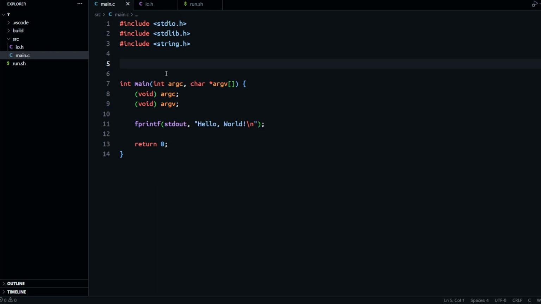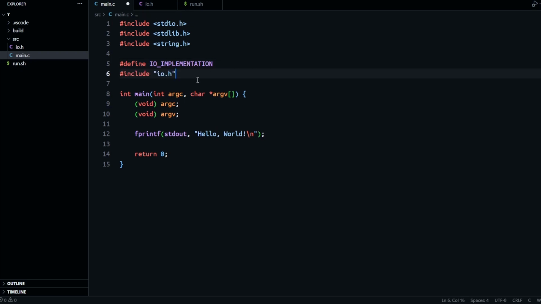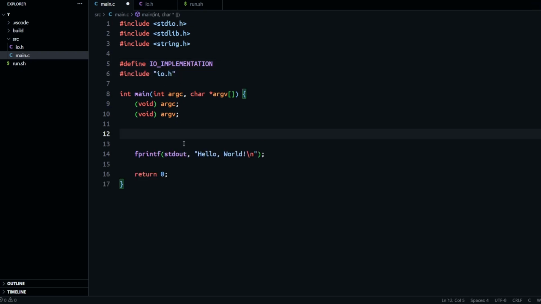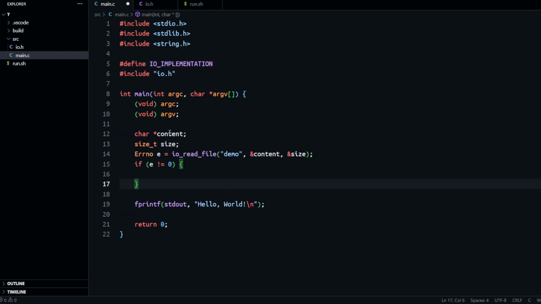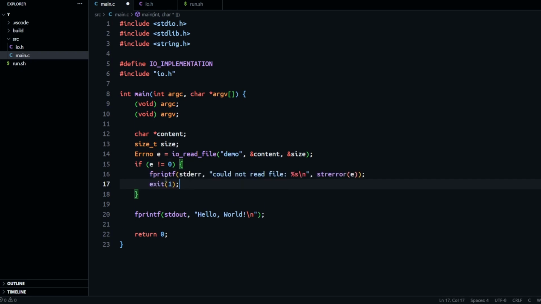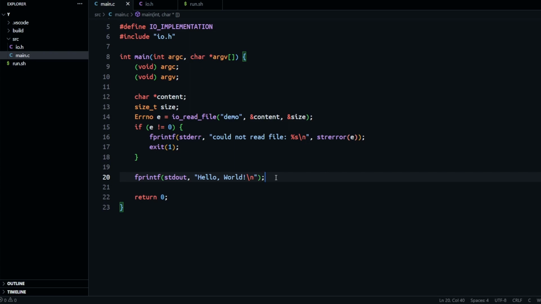Now inside our main.c file, we can include our io.h lib by first defining the IO implementation and then including the header file. To test what we have just created, we can define content and size, call the function, and check for an error. If error_no is different from 0, then we need to report an error. To do that, we can just print the error and then execute one. Now we just need to modify the hello world printf to now print the content of the file.